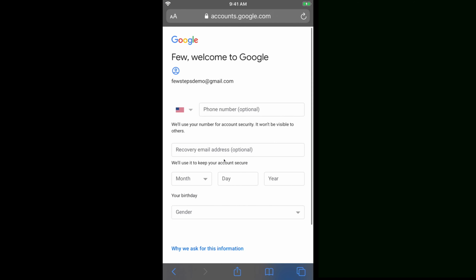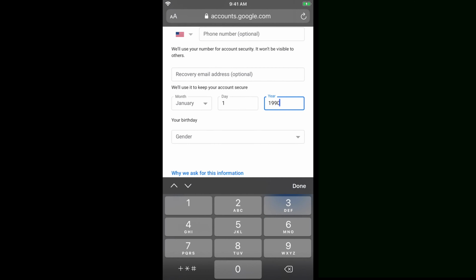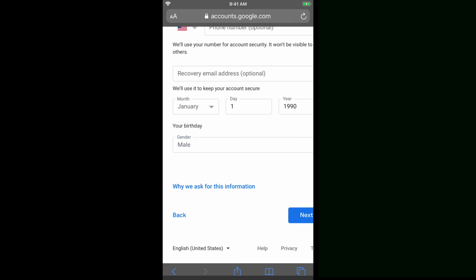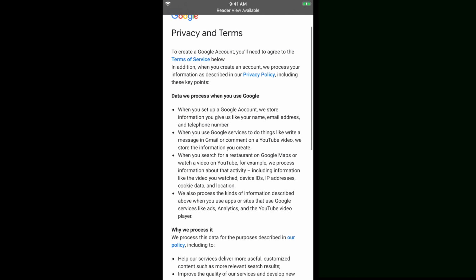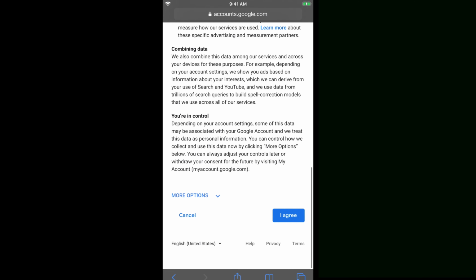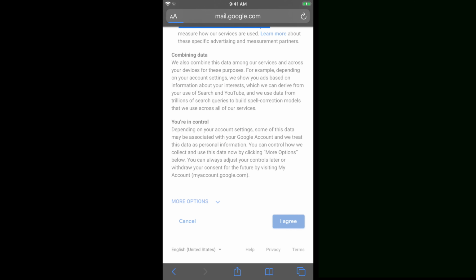Now complete the date of birth and gender. I'm completing this thing and once I finish then I have to hit the next button for the next page. This is a privacy and terms page. We are going to the down and we have to click on I agree this button. I just tapped on I agree button and then it will take some time to go to the next screen.